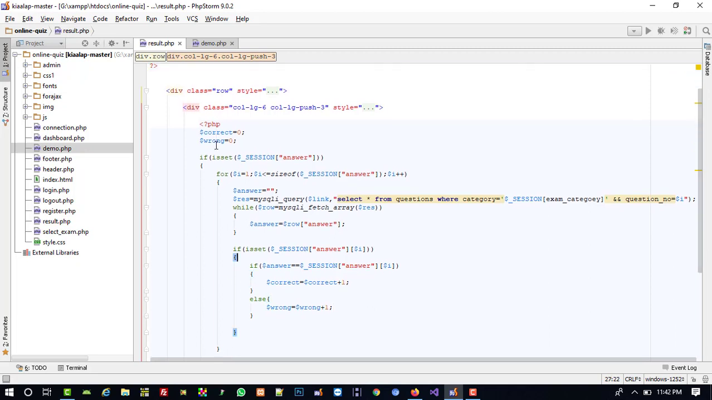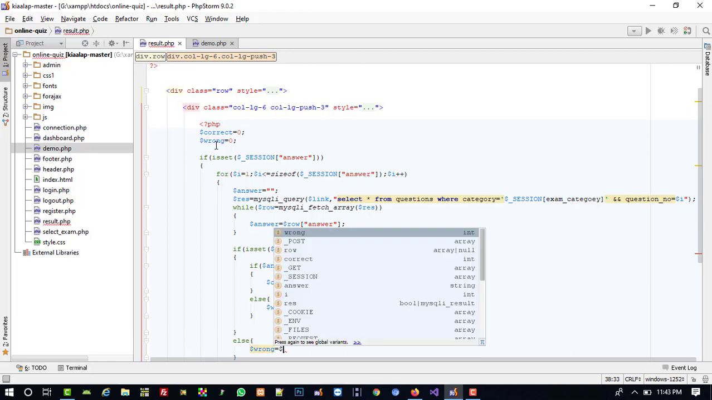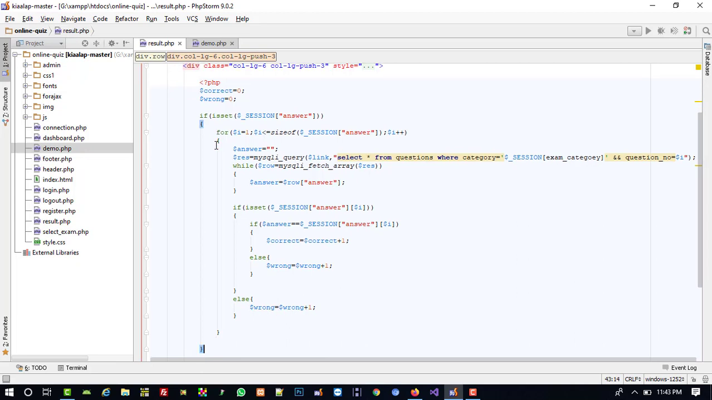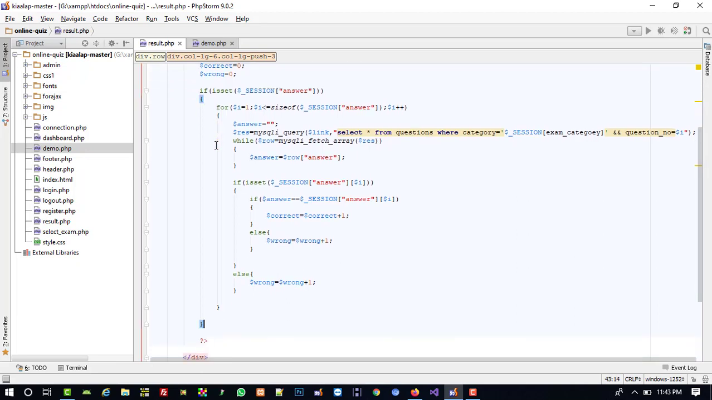Here you can see what we do. Here we are going to check whether the user selected this answer or not. If the user selected this answer, then we are going to check with our table. This is our table answer and this is your selected answer. If both are true, then we are going to make correct is equal to correct plus 1. Otherwise wrong is equal to wrong plus 1. And here if the user has not selected, then by default it is wrong. So here I am going to select $wrong is equal to $wrong plus 1. Yeah, that's fine.